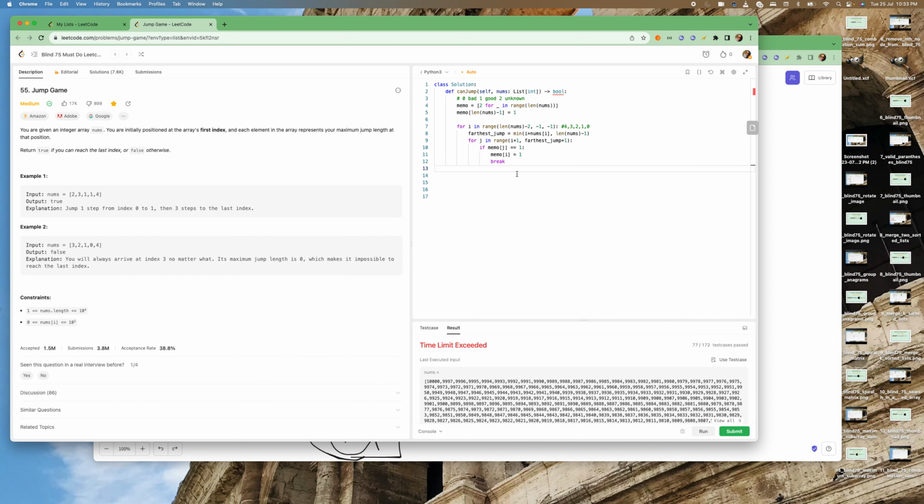So at the end we will have an array where we will have whether each index is reachable or not. Then what we will check is if memo of 0 is equal to 1. Okay, so this is the iteration from right to the left. That's why we are checking whether we can reach the 0th element. So we start from 4, then go back and we see if we can reach or not. Okay, so that's what we are doing.